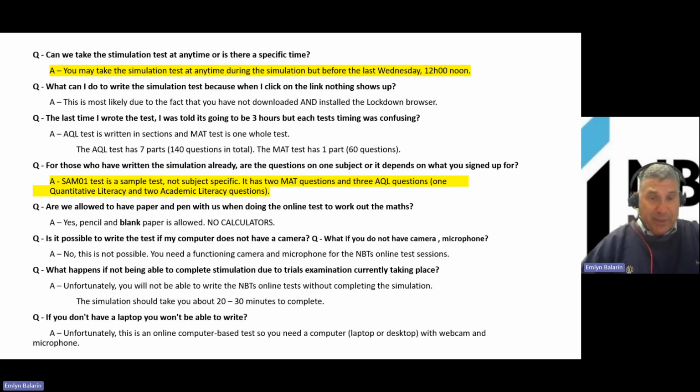If you don't have a laptop, you won't be able to write. Unfortunately, that is the case. You need to have a laptop or a computer with working webcam and microphone. If you really don't have access to any computing facilities, then your option is to write the pencil and paper test. There are many, many venues nationally, and there are 20 pencil and paper test dates that you can choose from. So that is your option if you can't write in the online environment.